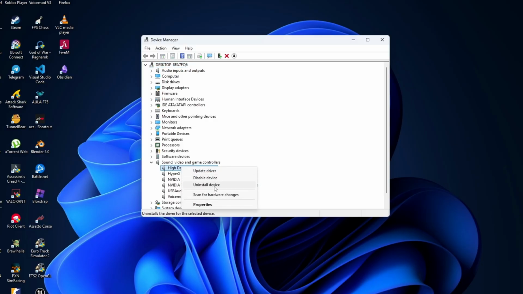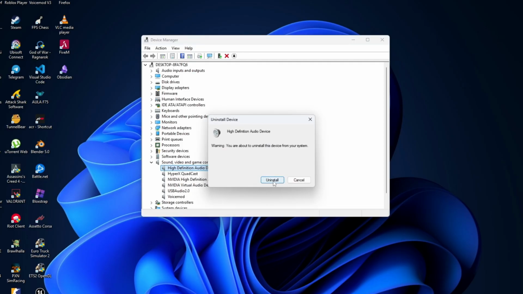Click on Uninstall Device. A confirmation box will open. In this box, you may see an option that says attempt to remove the driver for this device or delete the driver software for this device. Make sure to check that box. After that, click on Uninstall to remove the driver from your system.